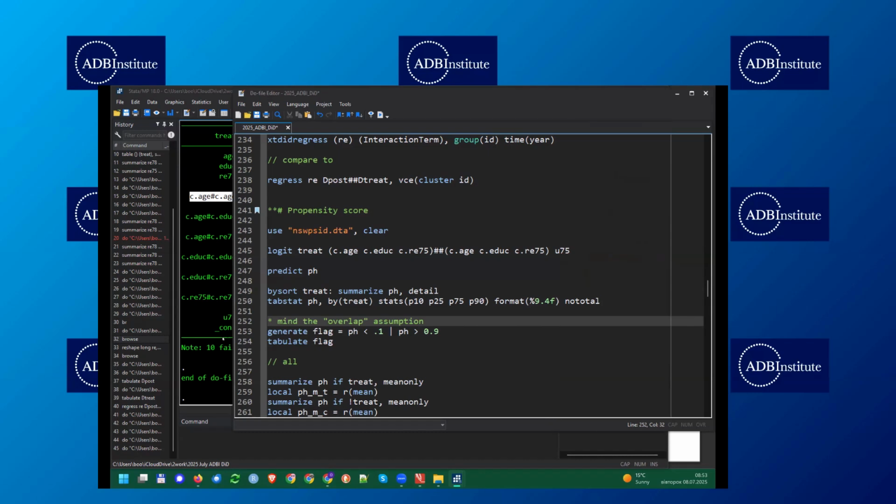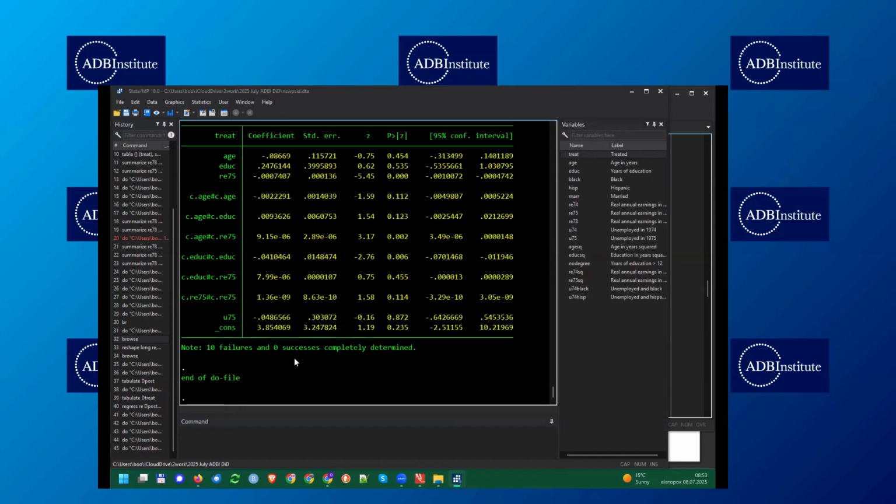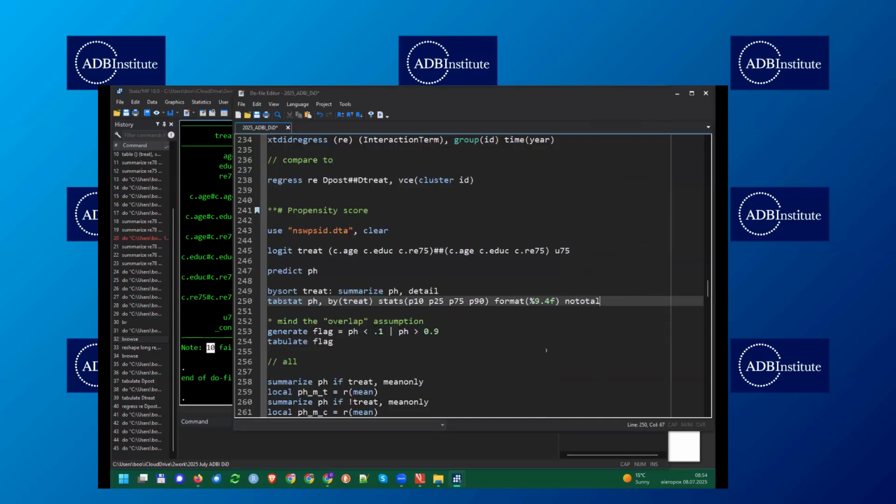Well, the first thing is that 10 failures and 0 successes were completely determined, meaning that the probability of an observation being in the control group has been completely determined for 10 observations. And that's really bad, because those observations turn out not to have a chance of being treated. So this is already violating our overlap assumption.